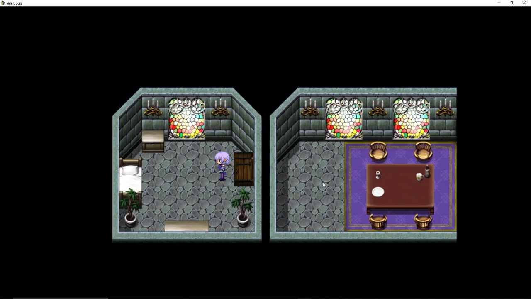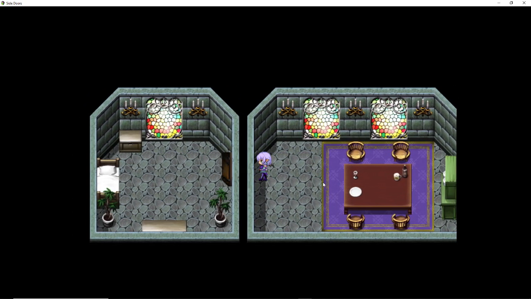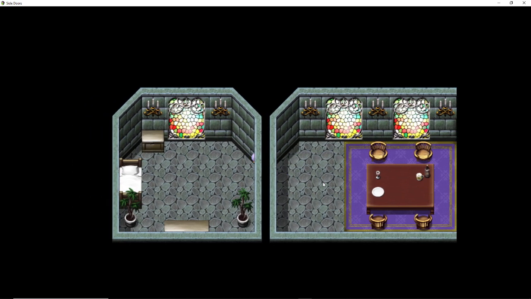Very cool. I hope this helps you to make sideways doors in your game because they're awesome and you should totally use them if you have rooms off to the side.